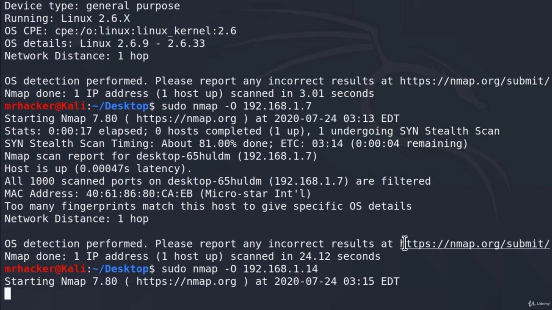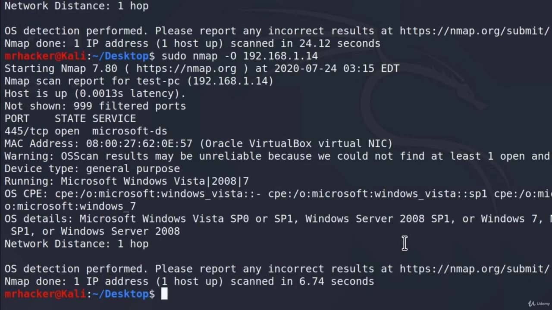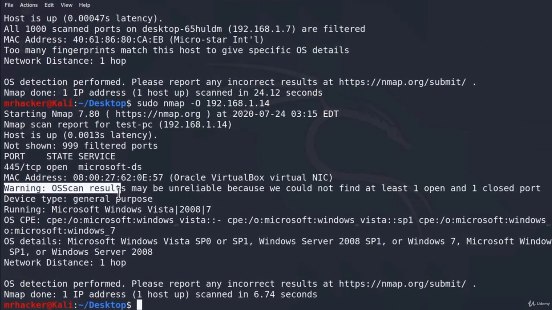Let's wait for this to finish. And it gives us a bunch of OS details. Up here we have a warning that says results may be unreliable because we could not find at least one open port and one closed port. It did manage, however, to find one open port, which is port 445, but all the other ports are filtered. However, based on this one open port, it tried to guess what operating system it has, and it was relatively close.